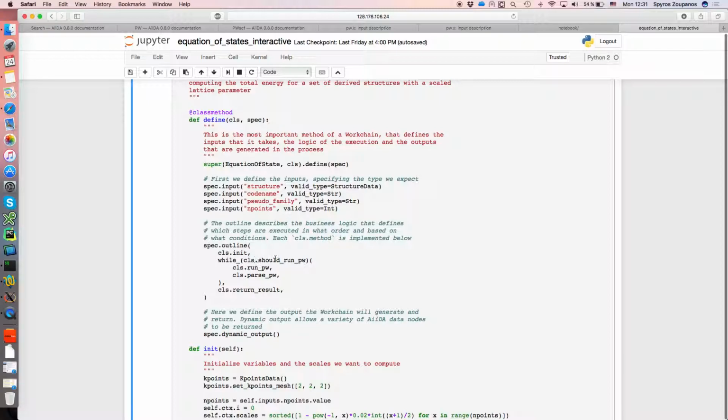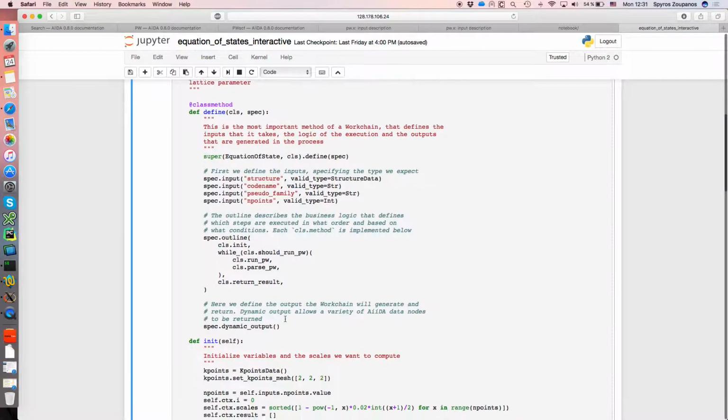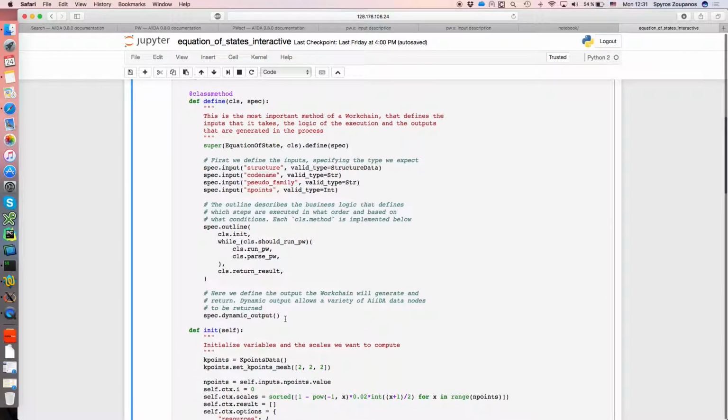And so while this condition is true, while we want to run a self-consistent PW calculation, we run it, and then we parse the results. And when this is done, we analyze the final result. And in the end, we will have a dynamic output. So now we can actually see the implementation of these methods.